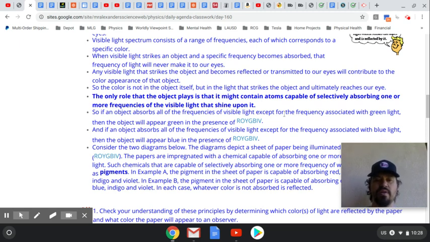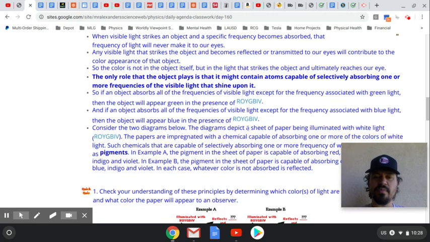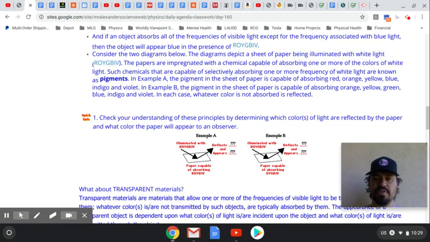So, like if something absorbs Roy Biv, but it lets the green reflect, then it's going to appear green. If something absorbs Roy G and IV, but it reflects B, well, then that's what you're going to see. So here's some examples.